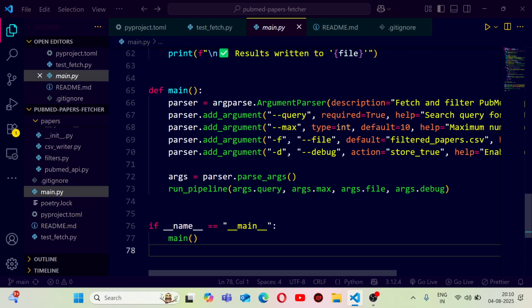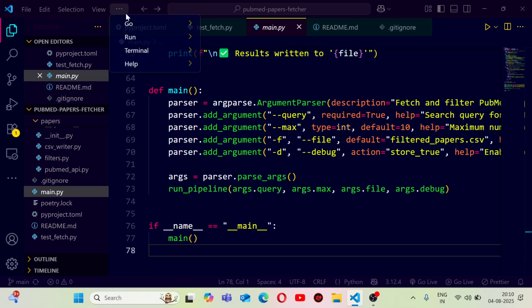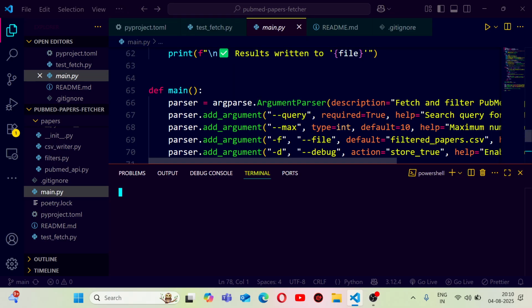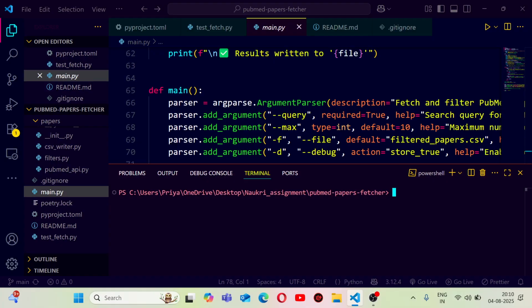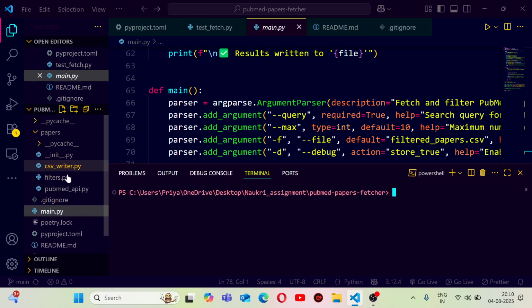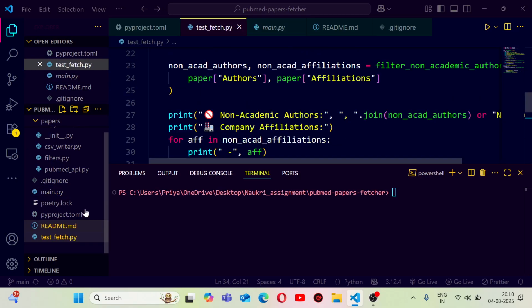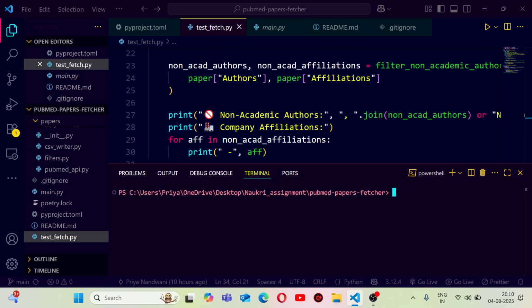And yes, now let's test the manual part first. So let's go to the terminal. This is our program. So if I run poetry run python test fetch dot py, it will give us the results.